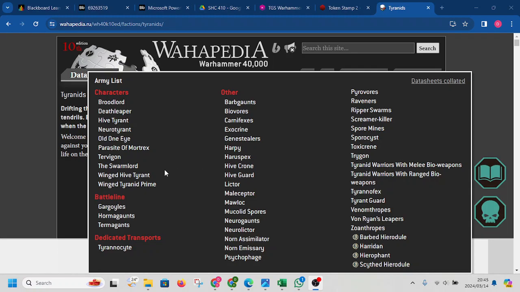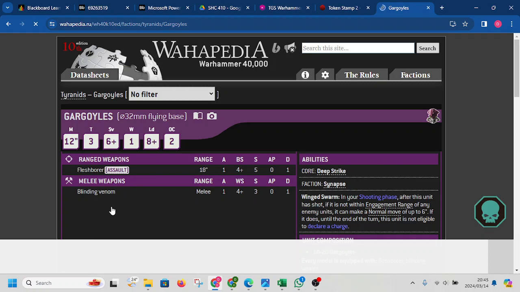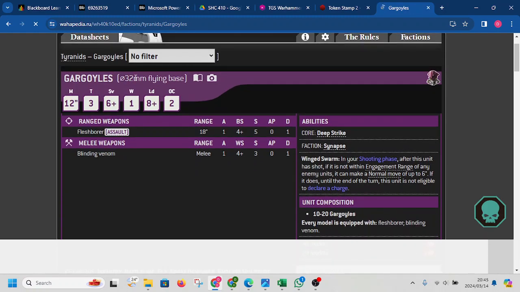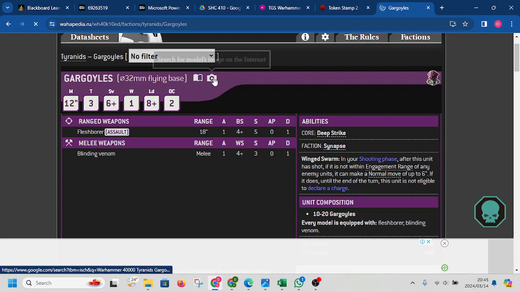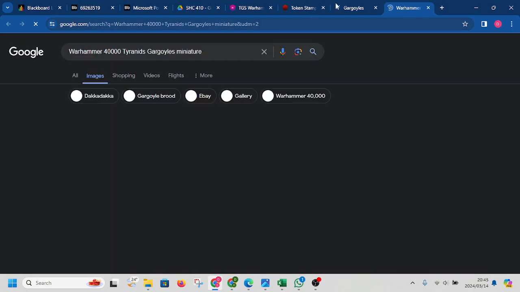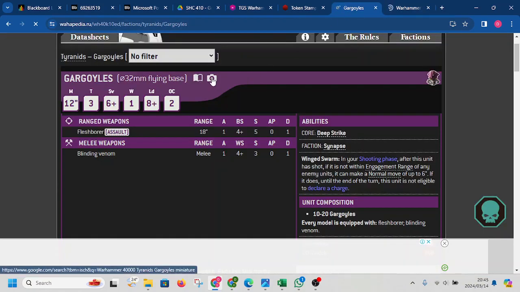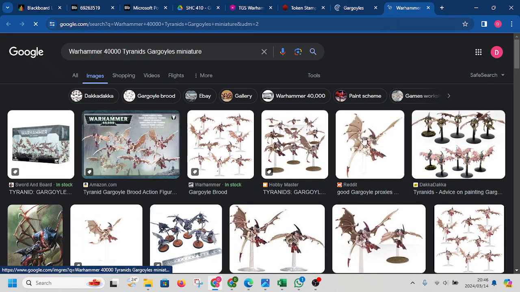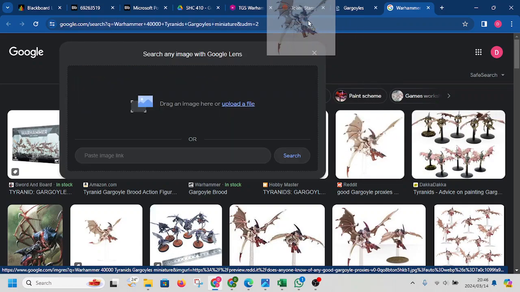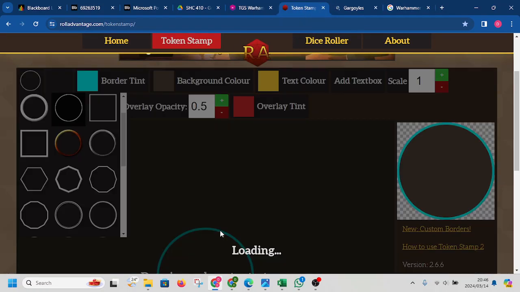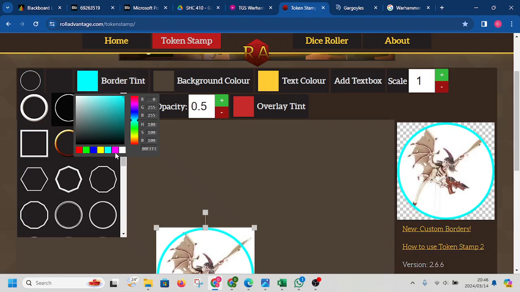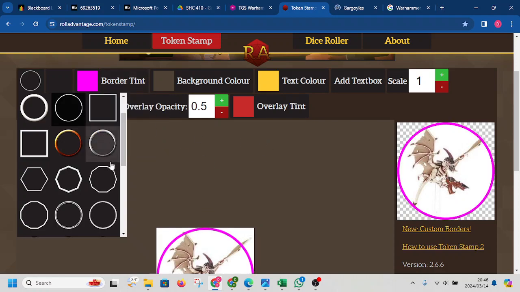So then we'll go and we'll just make gargoyles. Seems like a good thing. Infantry, so it says it comes on a 32mm flying base. Here I can see the stats of the unit. You'll need all those stats. I'll just click on that little thing. It'll give me the model, and we'll go grab a gargoyle, and put the image directly over here. I like setting Tyranids as pink. It is my pet peeve with them.